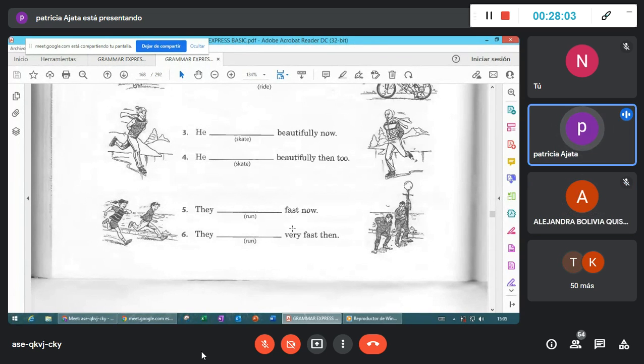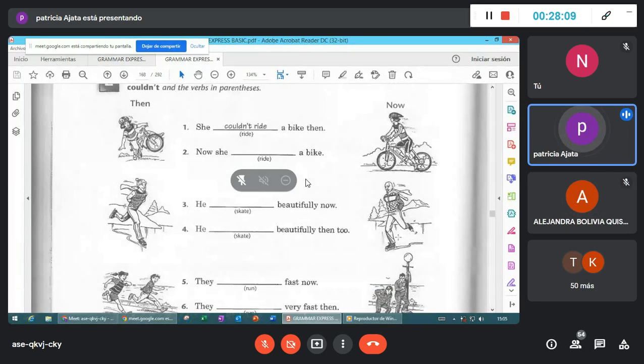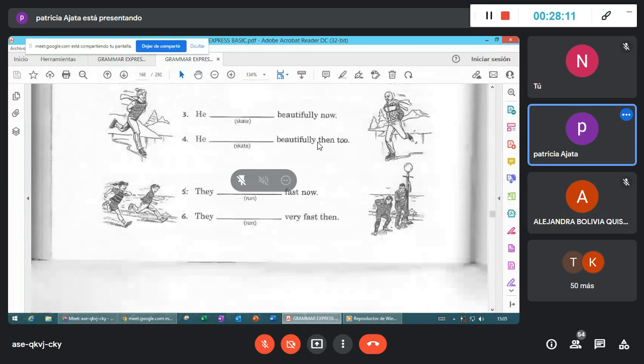Then. Todo lo que es then está en el pasado. Look at this. Then, now. Ellos, cuando eran niños, podían correr muy rápido. Pero ahora no pueden. Ya son adultos. They can't run fast now. They could run very fast then. ¿Se entienden las oraciones? Ok.